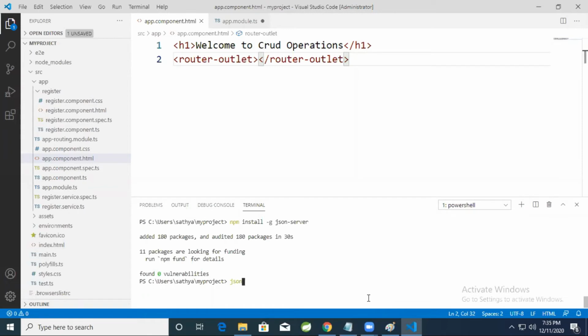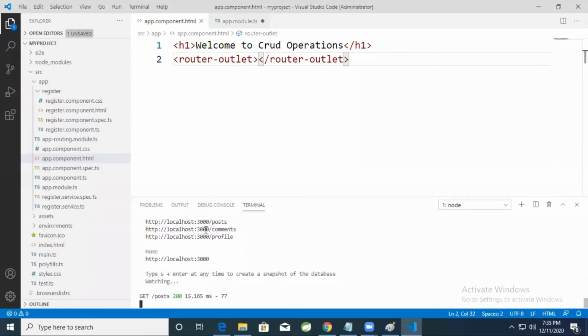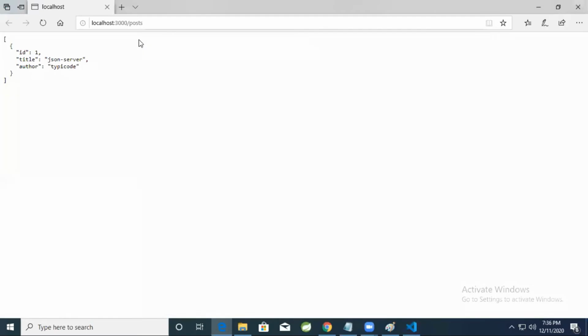For that also one more command is there: json-server space --watch space db.json. There is one default API file, that is the db.json file. So watch the db.json file. By default, that JSON server will run under port number 3000. Your Angular application will run under 4200. Your JSON server will run under port number 3000. Here you see I just clicked on this particular link with control-click. Then you can see the db.json API running in your browser. I think it is running in Internet Explorer, no problem.